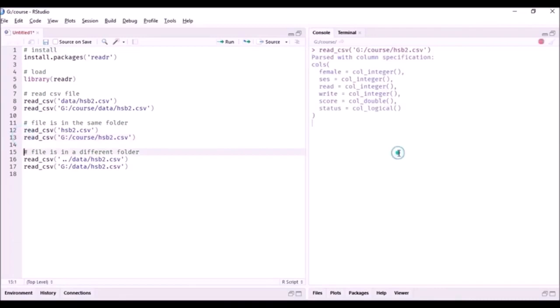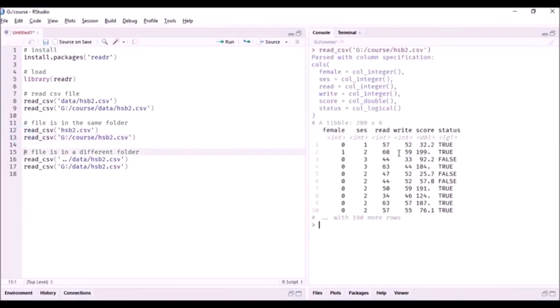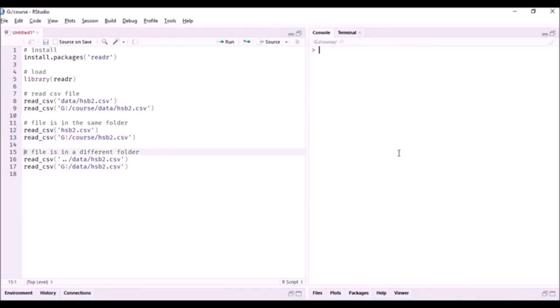So there are multiple ways in which you can specify the location of the file. The best way to do it is to specify it relative to your RStudio project, if you can, if it is in the same folder, if it is in a subfolder, or if it is in an adjacent folder. In that case you can specify these relative paths, these three relative paths.